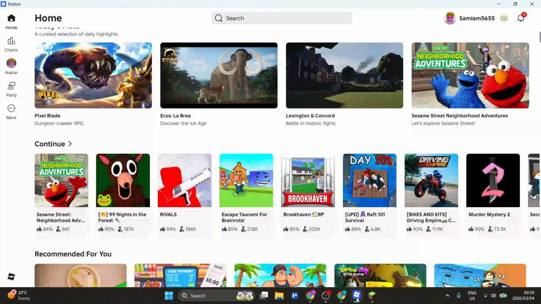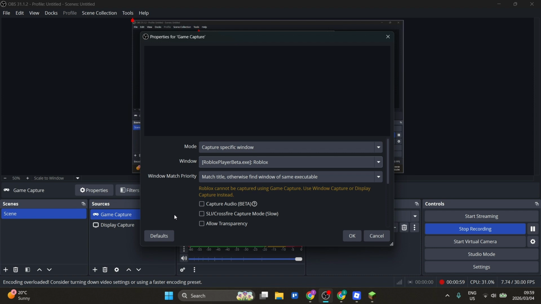Now, what you'll do is jump into Roblox and start whatever game that you want to start, and then you will start recording. Now, for your recording, you can go and set your hotkeys so that you don't have to come out and then click on start recording over here before you can actually record.